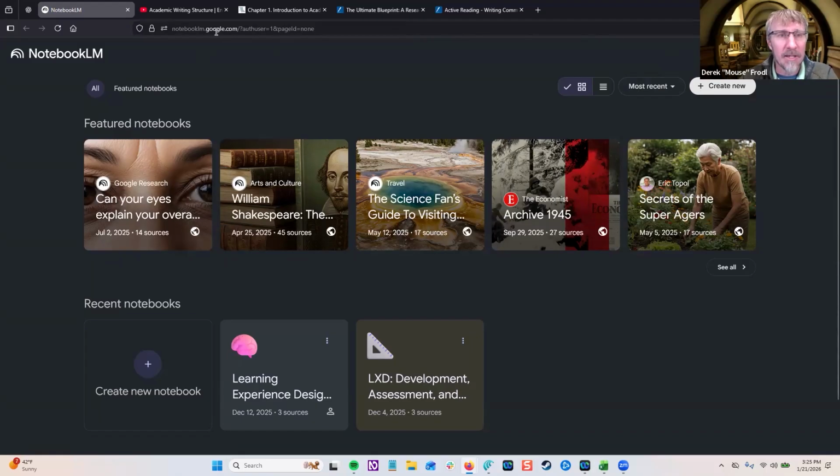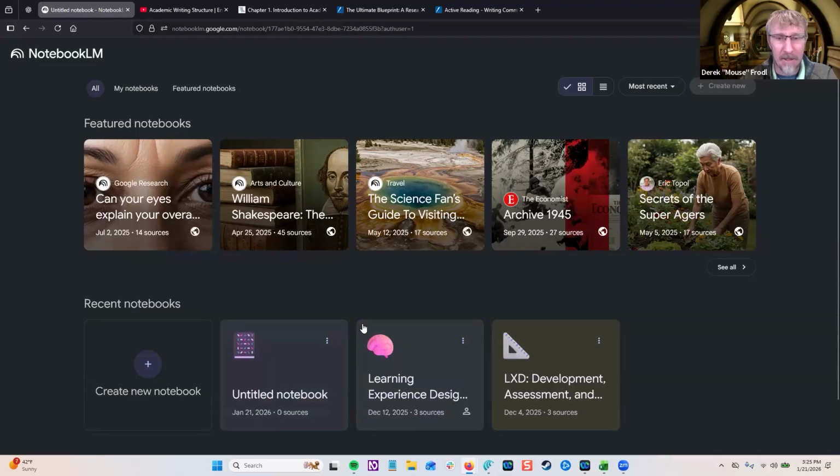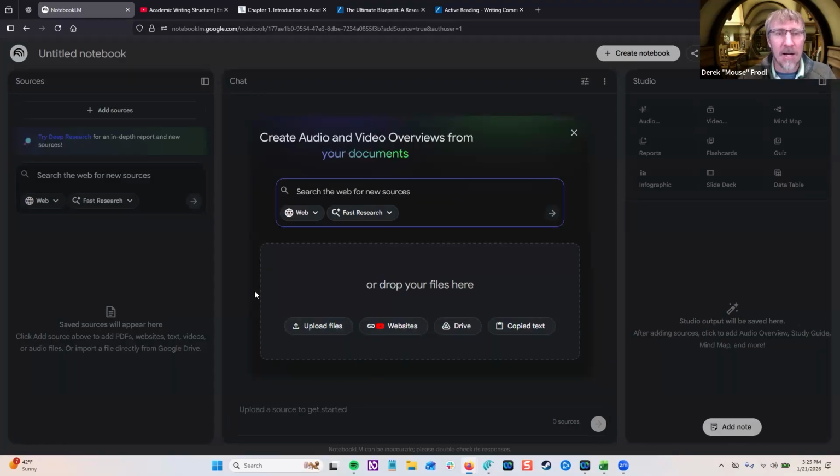So here you can see we're in NotebookLM.google.com. And assuming we've already established a Google account and have that going, we're going to go ahead and select Create a New Notebook. You can do that either up here in the corner or down here in the Create New Notebook there. And our first thing we get prompted to do is add content.